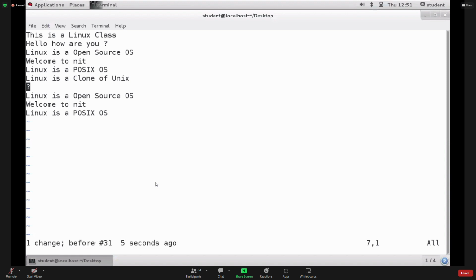U is undo. If you're using small u, we'll get it letter by letter. If you're using capital U, we'll get the entire line at a time. I hope you got the difference between small u and capital U. Small u recovers letter by letter. Capital U, the entire line we are going to get. Right? I hope you got it, guys.